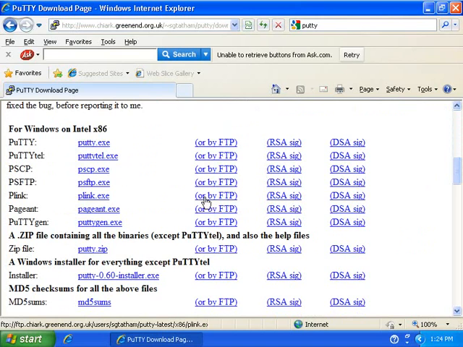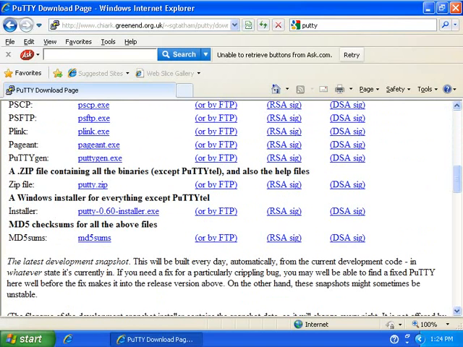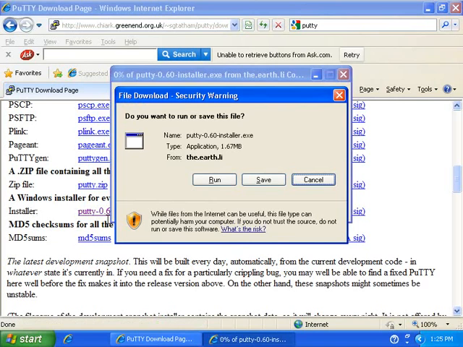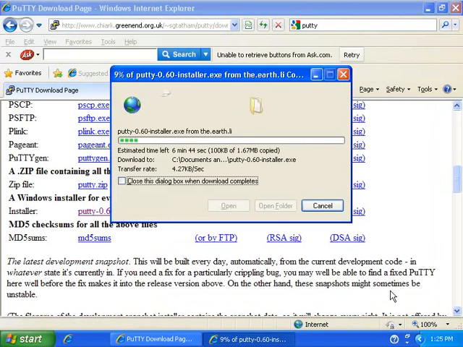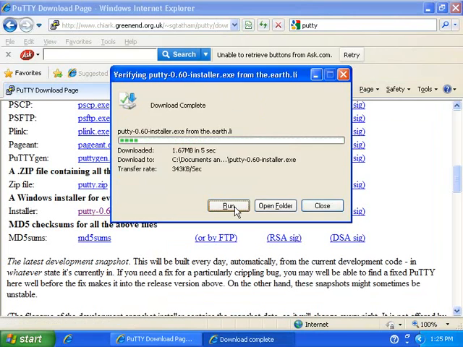Okay. There's lots of different binaries that you can use and install for this. I want to keep this as simple as possible, so we're going to use the installer here. There's a Windows installer for everything except PuttyTel, which we really don't need. Okay, we'll go ahead and click on that. I'm going to save it. Go ahead and run it.